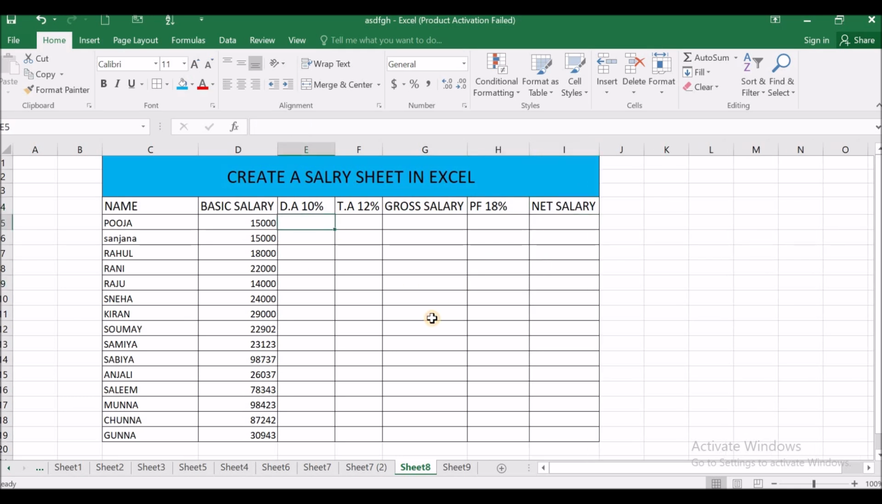Okay, so to calculate the DA, press equal to, select the basic salary, multiply by 10%, press enter. DA will be 1500. And TA, press equal to, select this basic salary, multiply by 12%, press enter. Gross salary will be the sum of basic salary, DA and TA.